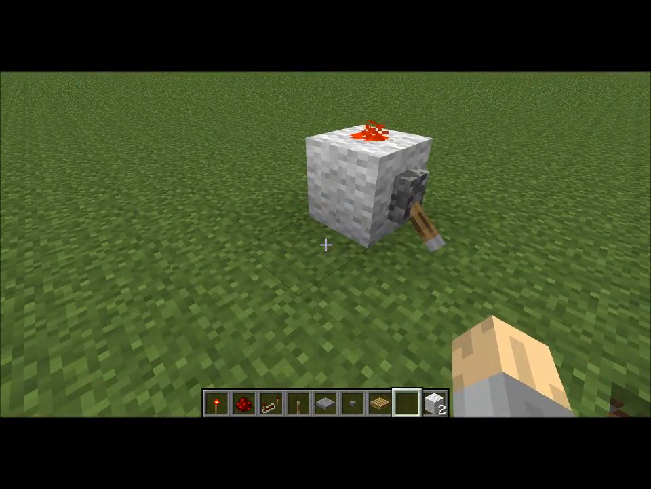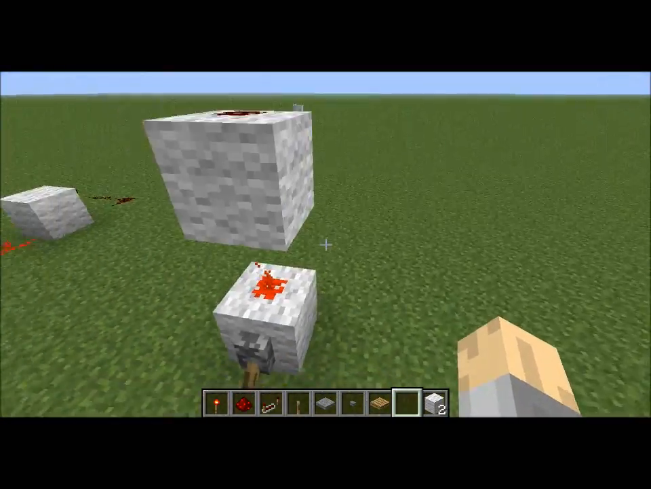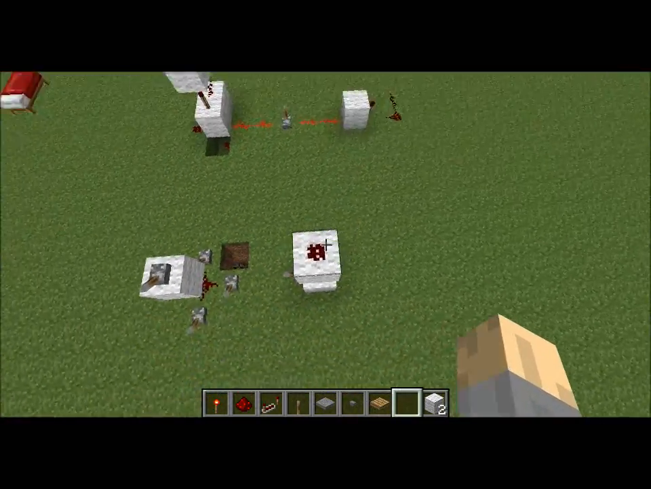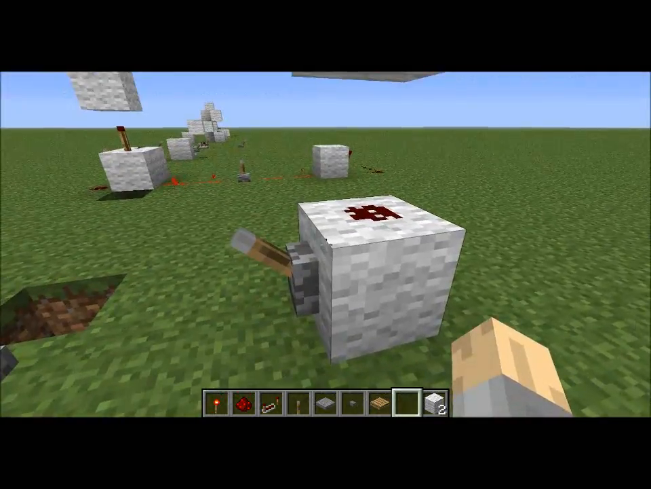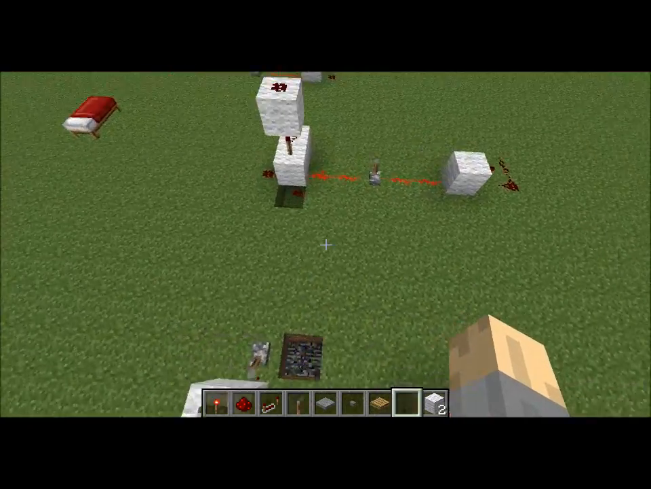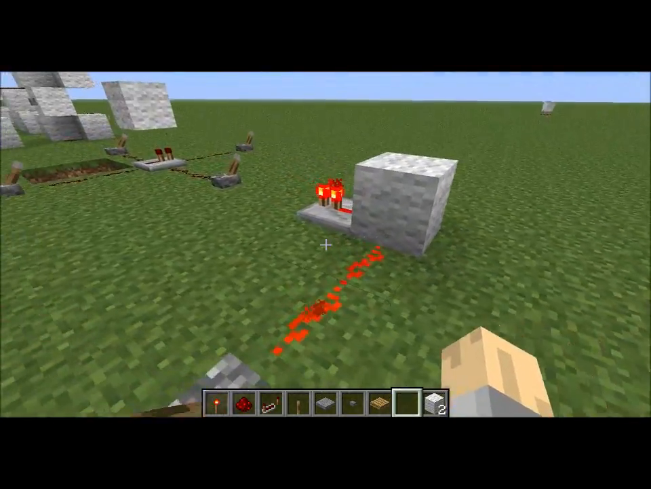Now, over here, you also have to show that it doesn't transfer power vertically upwards. So, yeah, you can't do that. Wishful thinking, but no. Yep, that's redstone, basically. And then we have the block here.